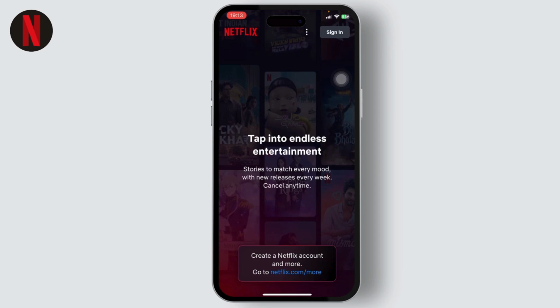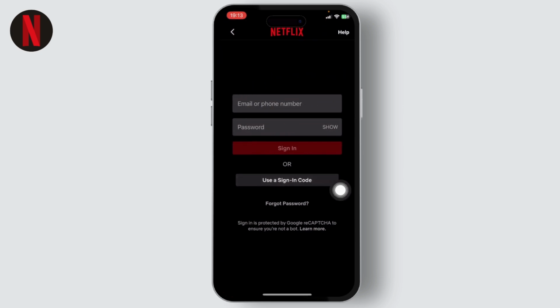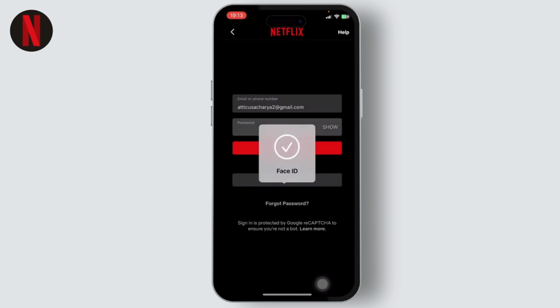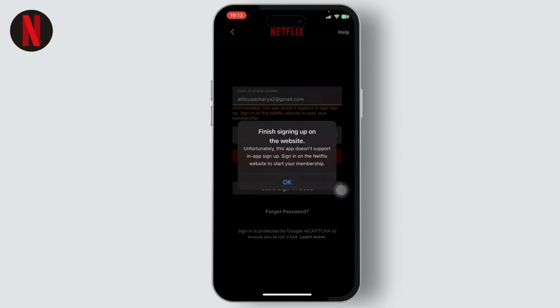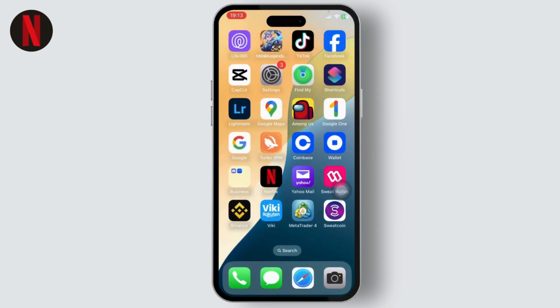Now let's continue. After the Netflix app opens up, you will see the sign in option on the top right corner. Tap on sign in. After you tap on sign in, it's a really easy step. What you'll need to do is simply type in your email address, and after you type in your email address, type in your password, and after you do that, simply tap on sign in. You can also use a sign-in code if you have that, and after you do that, you're just basically good to go.